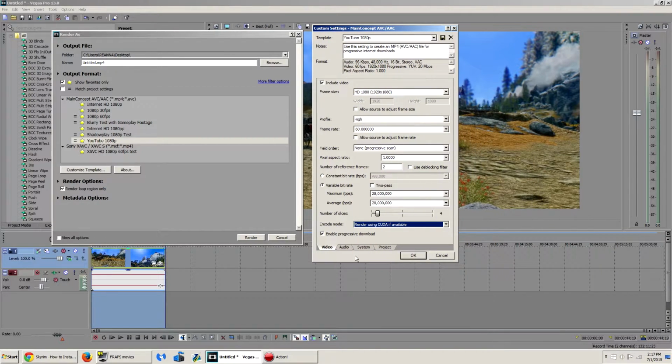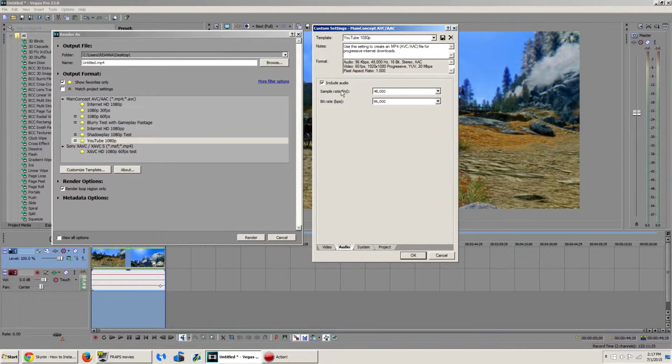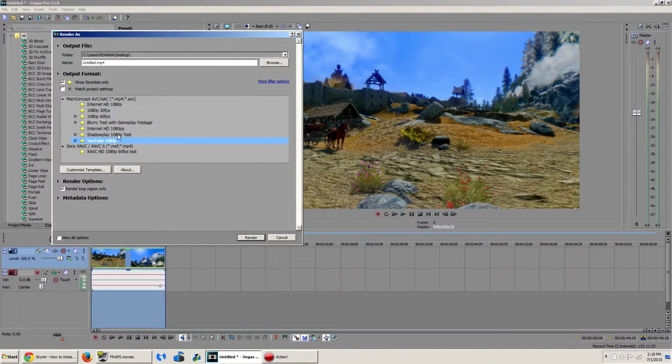But yeah, these are the main settings, and then I have the sample rate for audio set to 48,000 and the bit rate set to 96,000, but the audio isn't really the issue, and system doesn't have anything in it. And then project, the only thing that I really messed with in here is the video rendering quality. I have that set to best. So this is what I use 99.9% of the time. This is my custom settings that I use whenever I upload videos to YouTube.